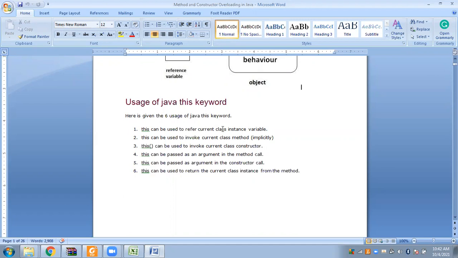Suppose you have 4 classes in your program. Which class's instance variable are you referring to? In that case you can use this keyword. This will specify which class variables you are referring to. This can also be used to invoke the current class method. This can be used to invoke the current class constructor. Suppose you are inside a class and you want to call the constructor of the class. In that case, you can use this keyword along with the parentheses.